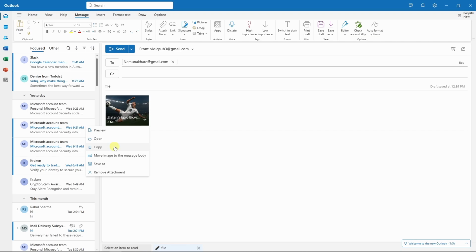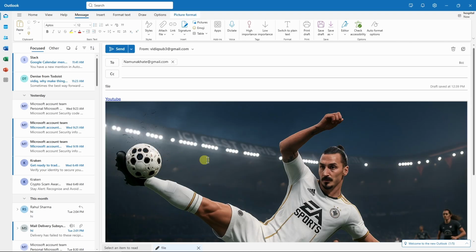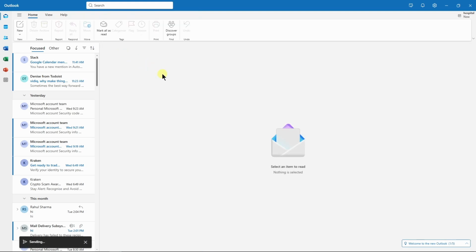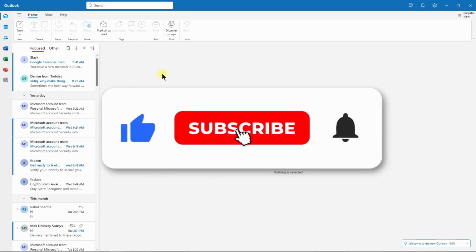You can copy it. So let's say I want to move this image into the message body, then I can just select that option here and the image will be moved into my message body. And now to send this email, we can just tap on send and the email will be sent with an attached file.